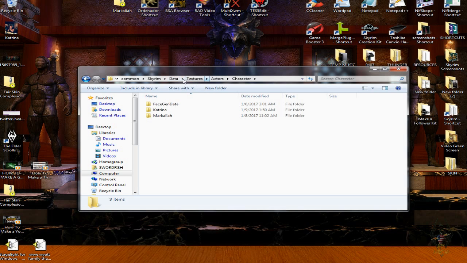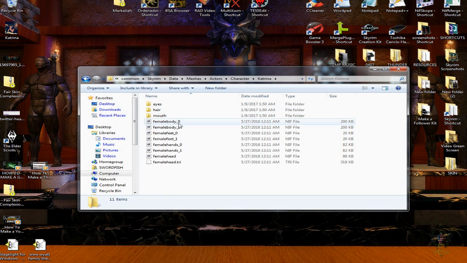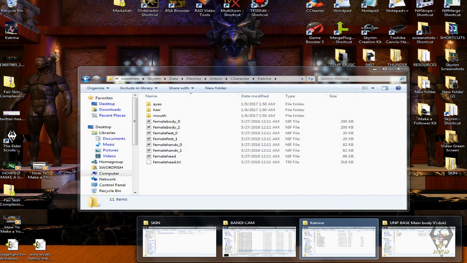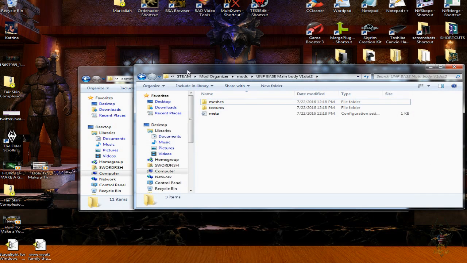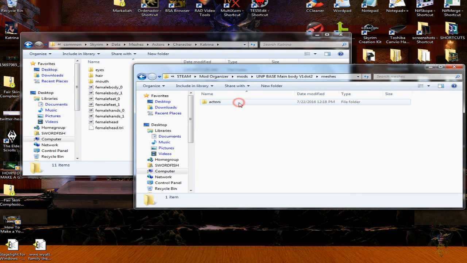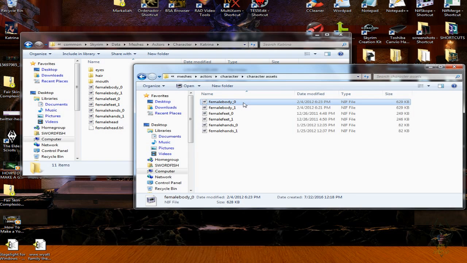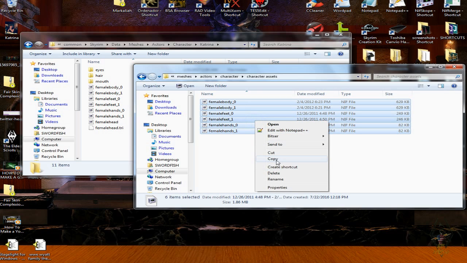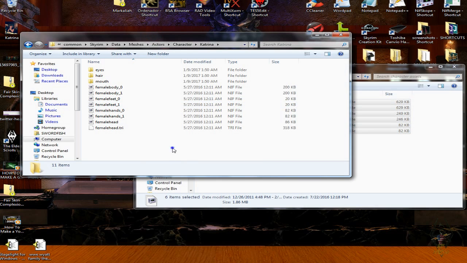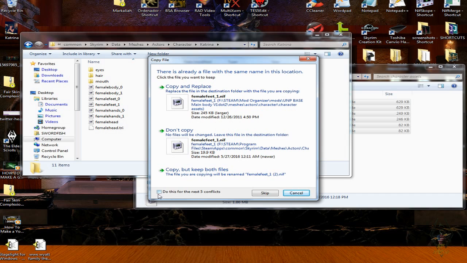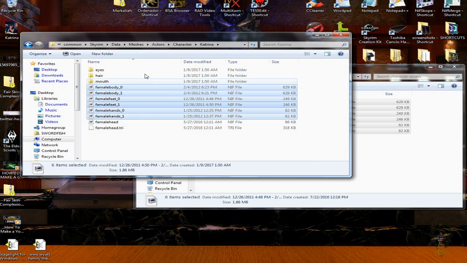Now we need to first replace our meshes. So we'll go to our meshes folder, go into actors, character, name of your follower, and you'll see that there are meshes for everything right here. Now, if you're using CBBE, you're going to need access to those meshes. If you're using UNP, you need access to those. I happen to like the UNP body better than I do CBBE. So I'm going to go into my UNP body here, highlight them all, copy them all, and paste them right in here. They'll ask you if you want to overwrite, say yes. And that's all done.